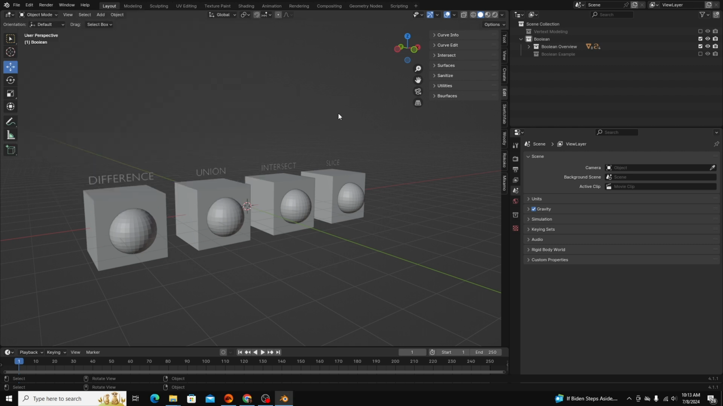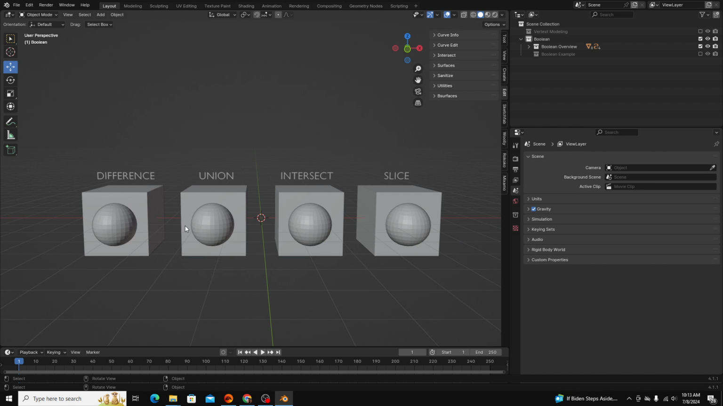So Boolean modeling has its advantages and disadvantages. Essentially what it is, you're using one shape to cut out a profile from another shape. I'll show you how to do that real quick, and then I'll walk you through the advantages and disadvantages of using it. Okay, so there are four main tools that are used within the Bool Tool.